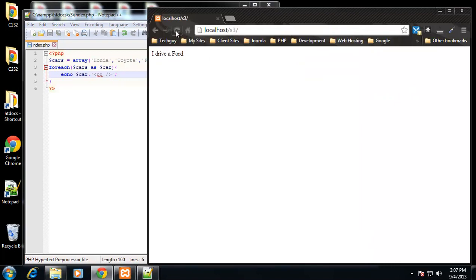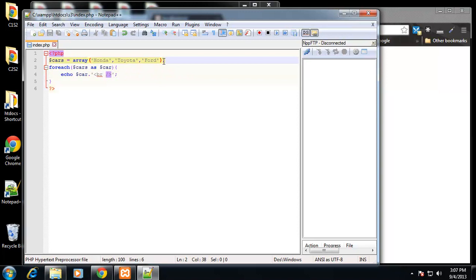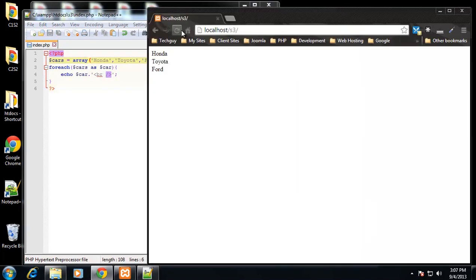Now we want to concatenate a line break here. So if we reload, we get all of our array values printed out. So if we want to add on to this, it's going to be added on.